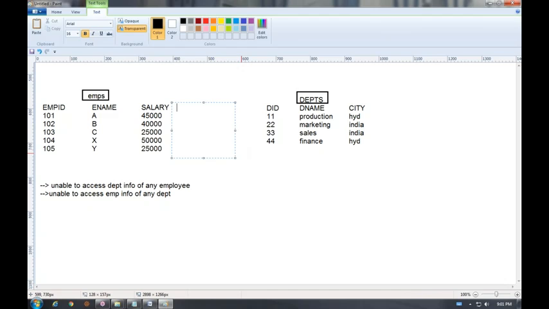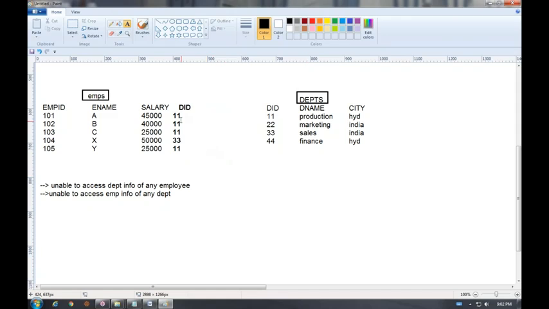What is the column name? It's department ID. So, the first employee department ID is 11. Second employee also 11. Third employee also 11. Fourth employee 33. And fifth employee, suppose 11 again. See this. If you have this information, you can easily find out the related information.